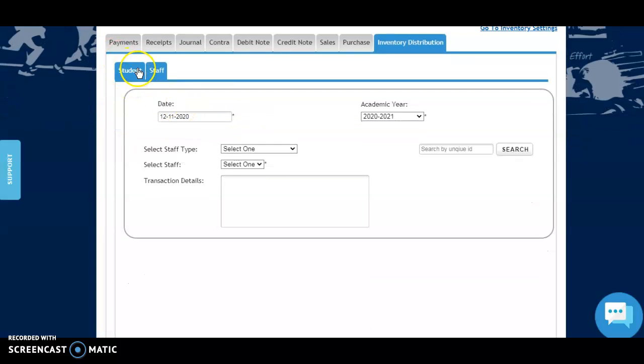So like we have for student, we can also have for staff. Like if you're going to have inventory for staff, that can also be arranged.